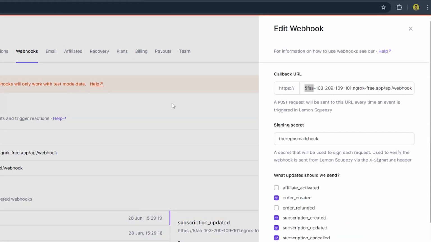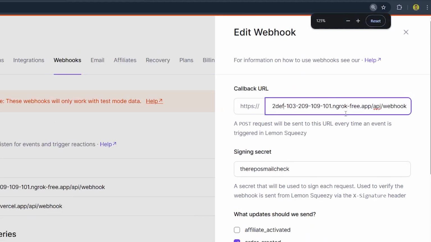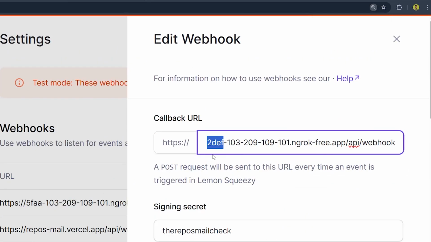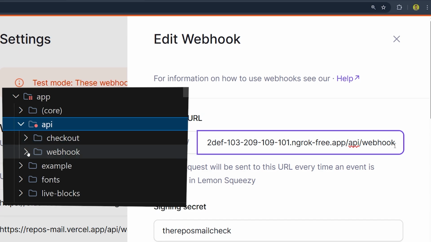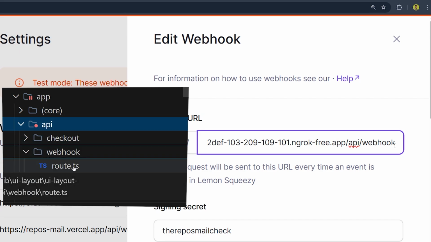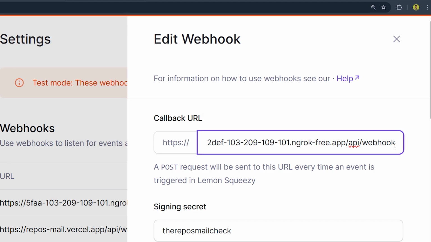So this one we need to update, and this is my URL API webhook. If you are using Next.js, then you need to go to the API folder and create a webhook folder, and then add the route.ts file. Then use the function for the Lemon Squeezy webhook. So that's how you can use it.